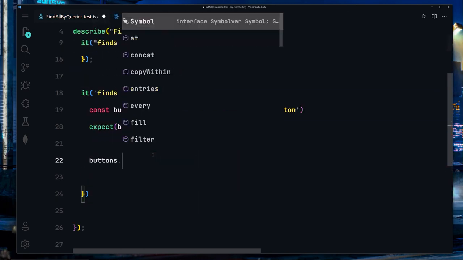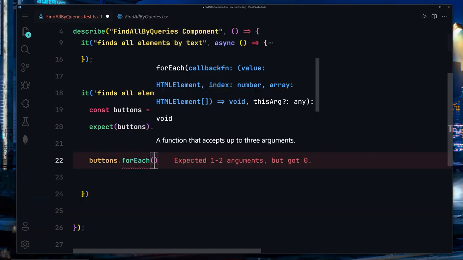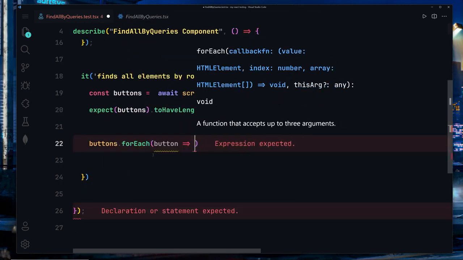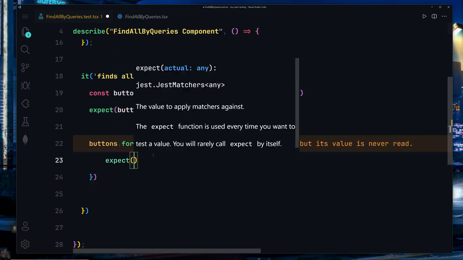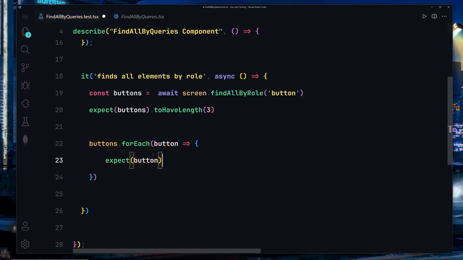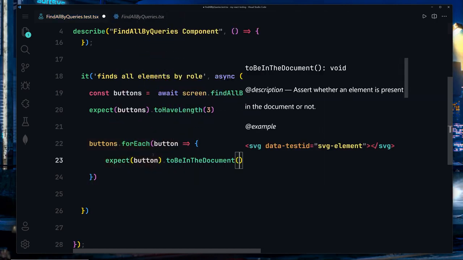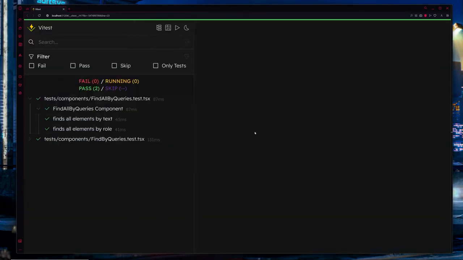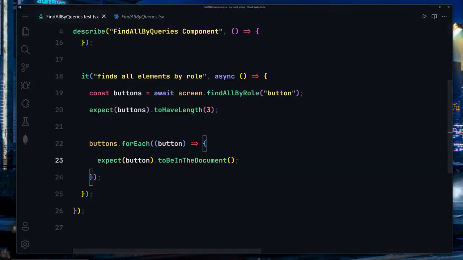So we just have to use buttons.forEach. We want to pass our button, and for each button, what do we have to do? We have to provide our expect, and for this expect we are going to be passing our button, and we want that to be in the document. Now let's save our file, and here you can see all of our tests are now successfully passing, and this is something that we want.